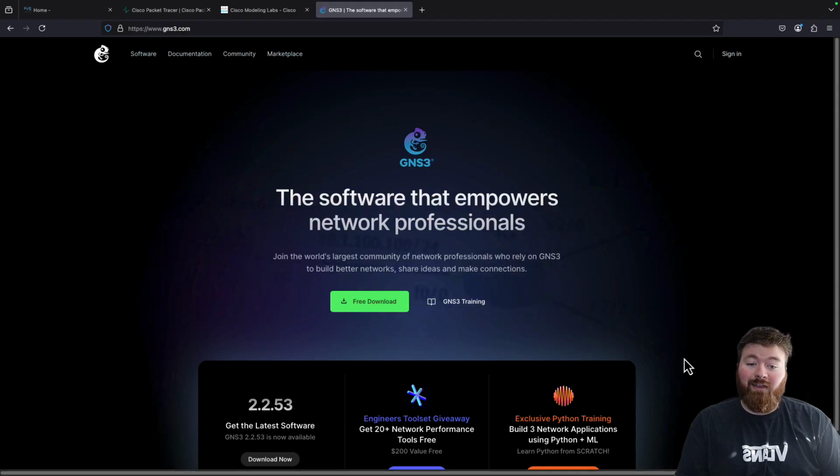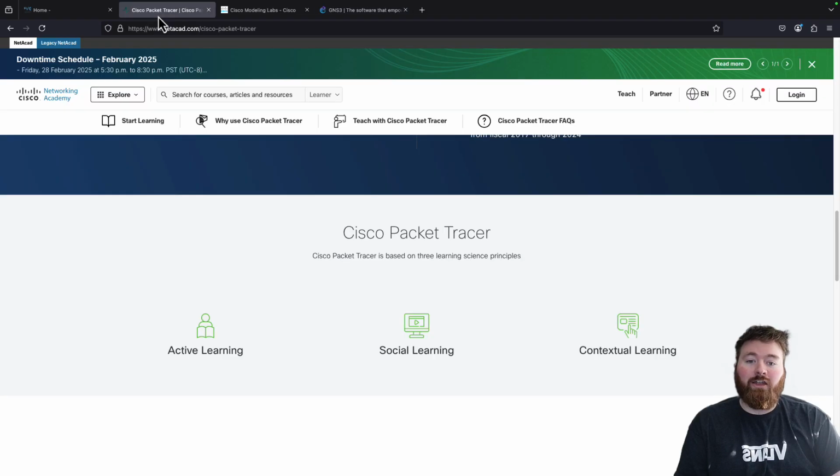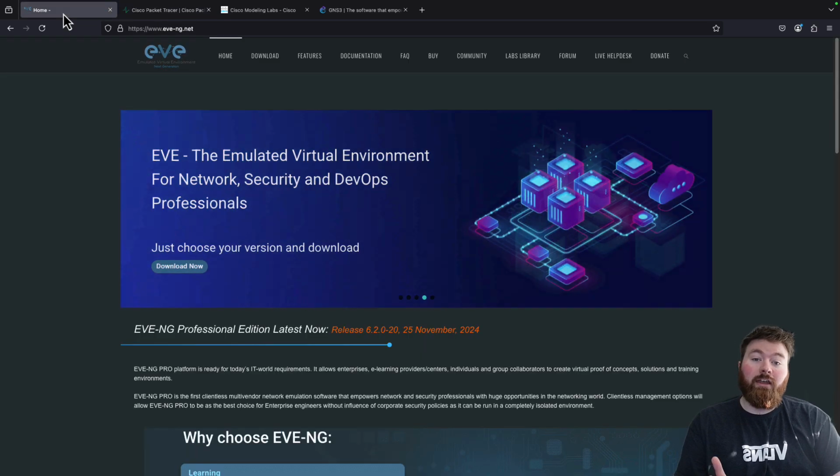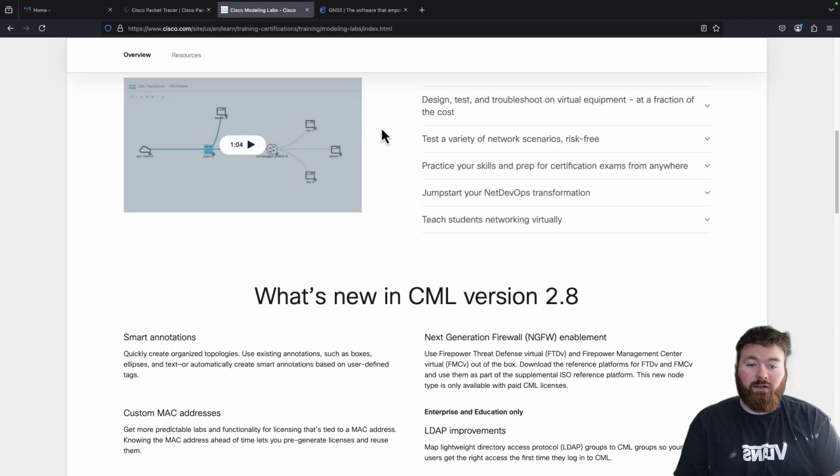So that is another thing. It's really dependent on how you want to access some of this too. If you're looking for an application based system that you can just run, GNS3 and Packet Tracer are both your options there. Versus if you're looking for more of just a web GUI, EVE-NG and Cisco Modeling Labs are going to be your two go-tos for web GUIs.